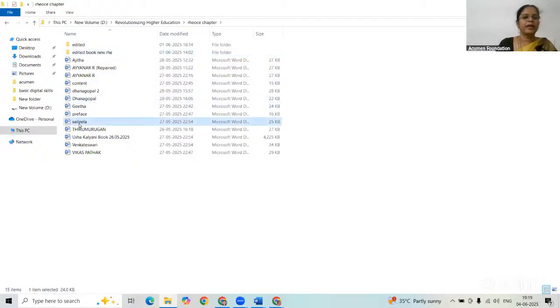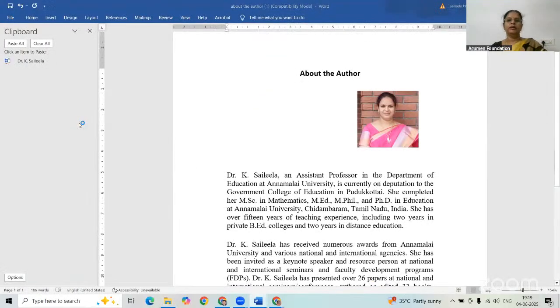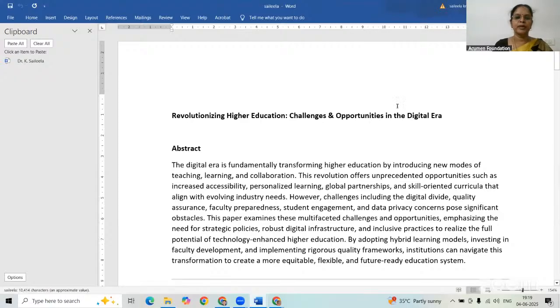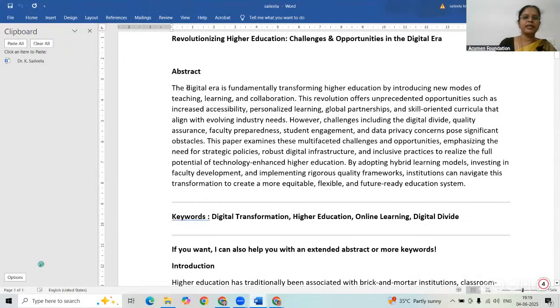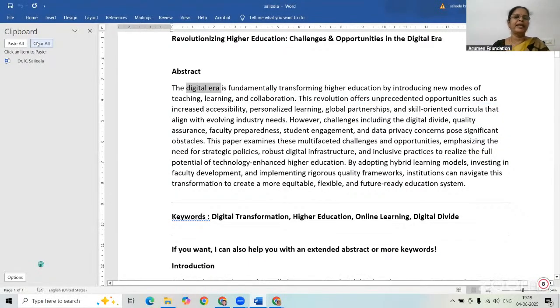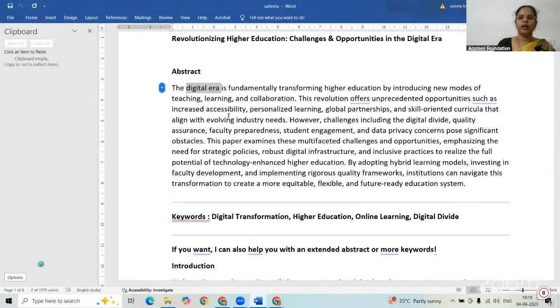So let me take my chapter. Open. This is my chapter on digital era. See, now I am copying this word, digital era. Let me clear my clipboard. If you do not want that word, you can immediately clear it. You need not have it in the clipboard. I am copying this digital era. So digital era, wherever you need, you can go and paste it.